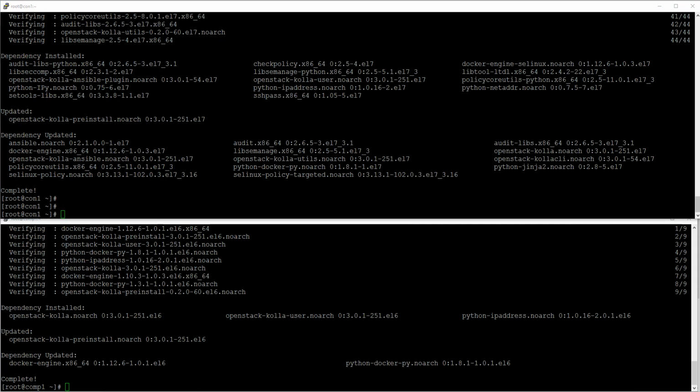So now you can see the update process has finished successfully. We have updated the packages to correct versions for 3.0 version of OpenStack, plus the Docker engine now is at version 1.12.